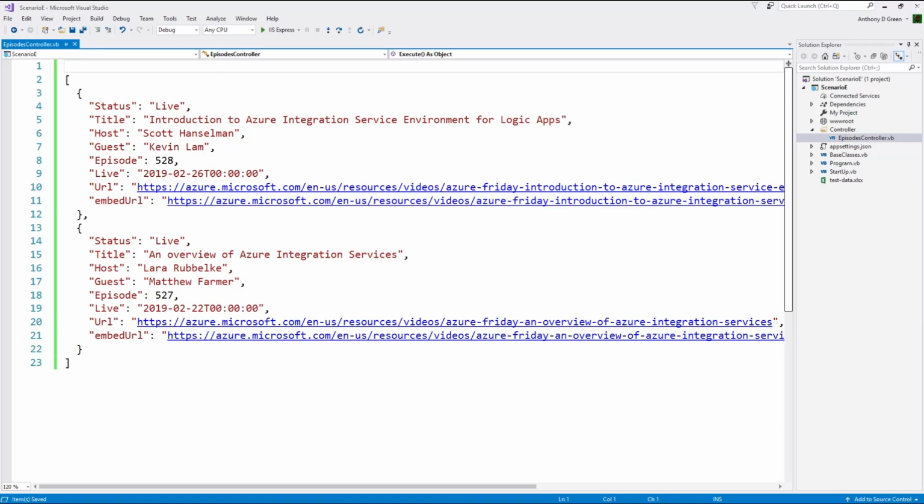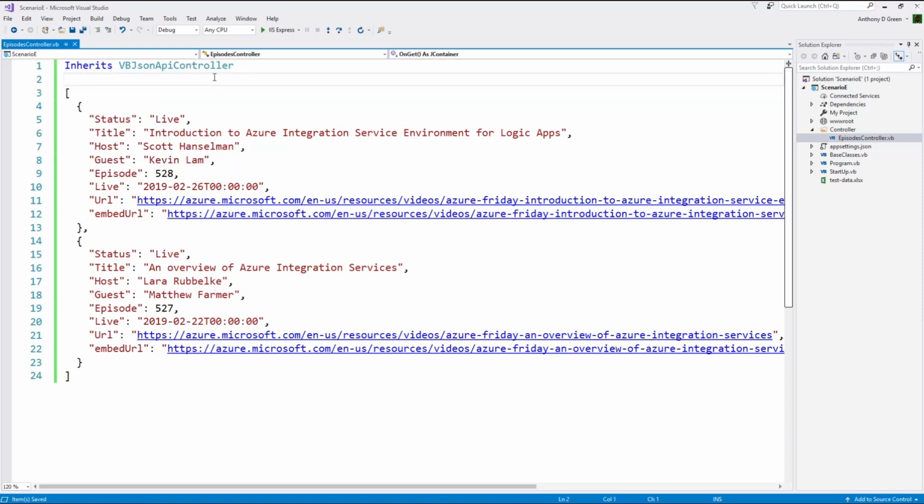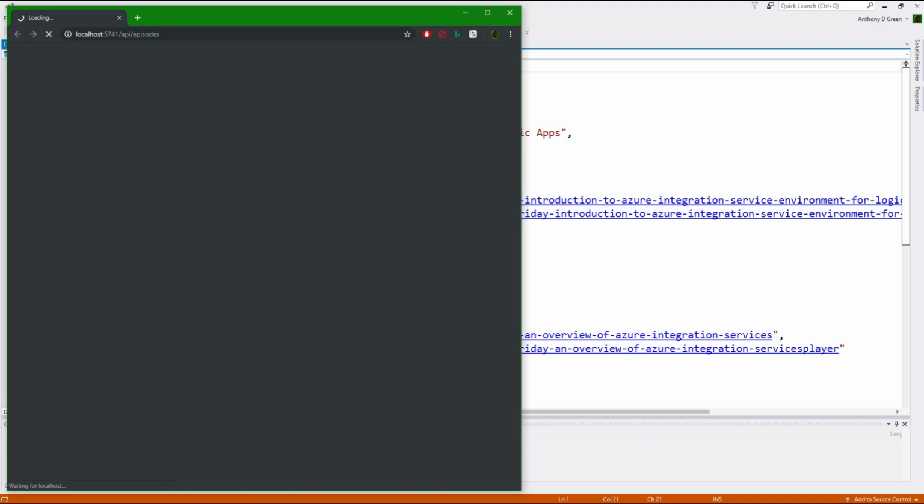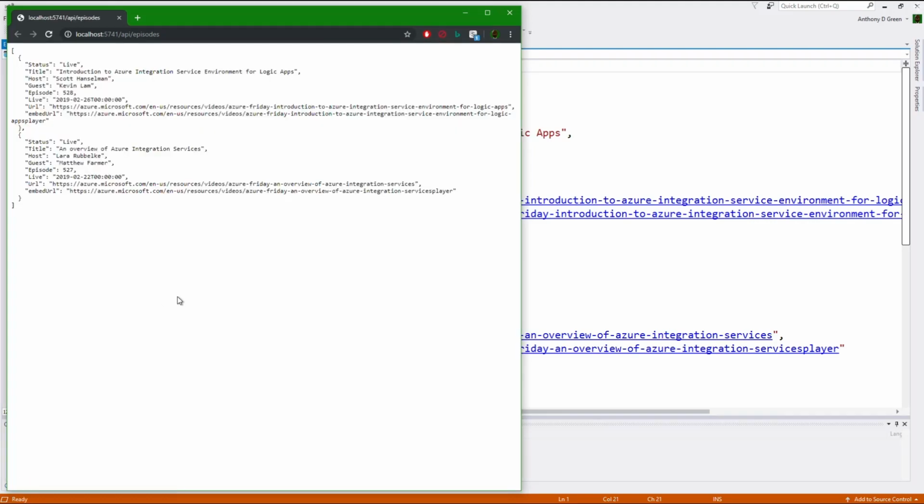Now, on its own, this JSON blob doesn't mean anything. But if I add just this one line, inherits VB JSON API controller, things begin to change. Just by adding this one line, this file is already a complete functioning web service that will run and return this static JSON response. There you go. This is actually pretty convenient already if you're just standing up some scaffolding with test data to build your front end against.